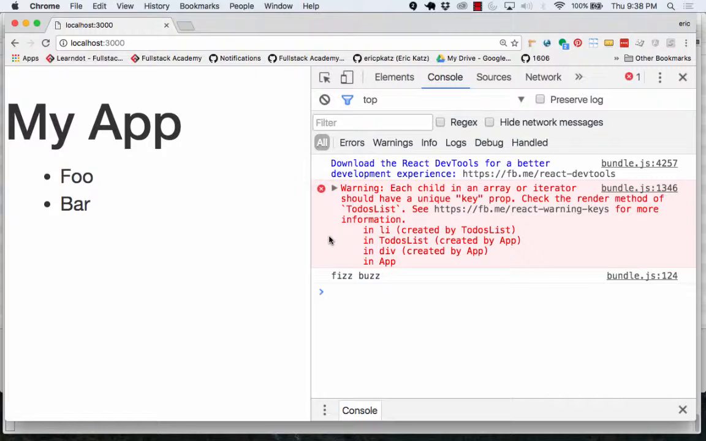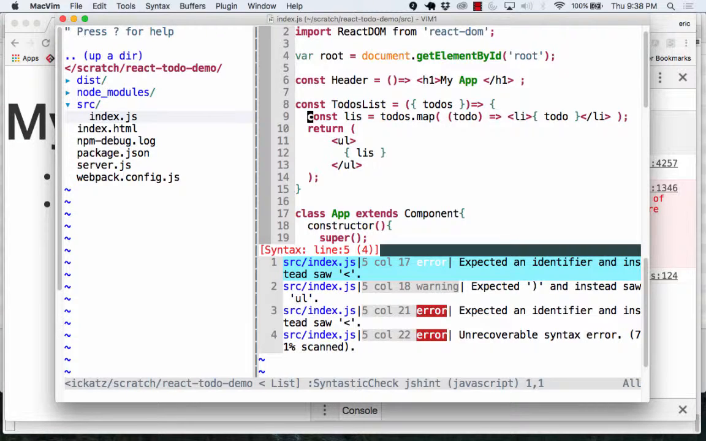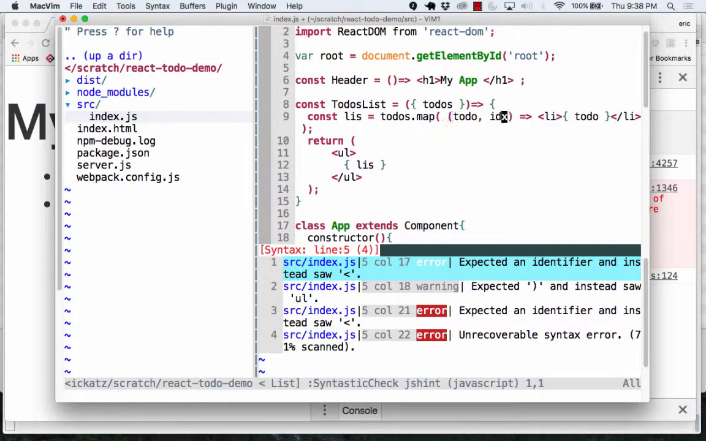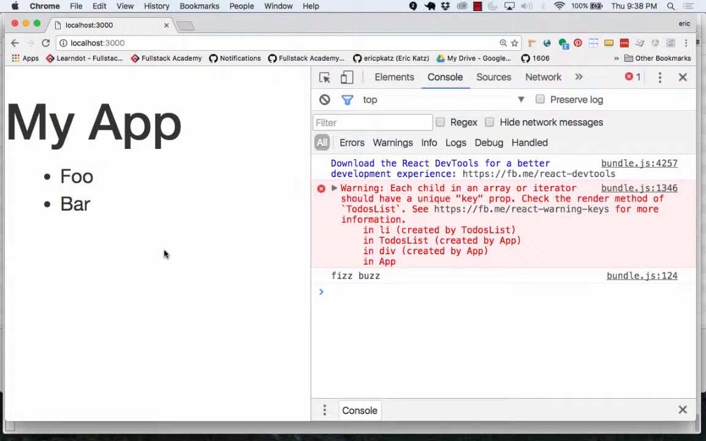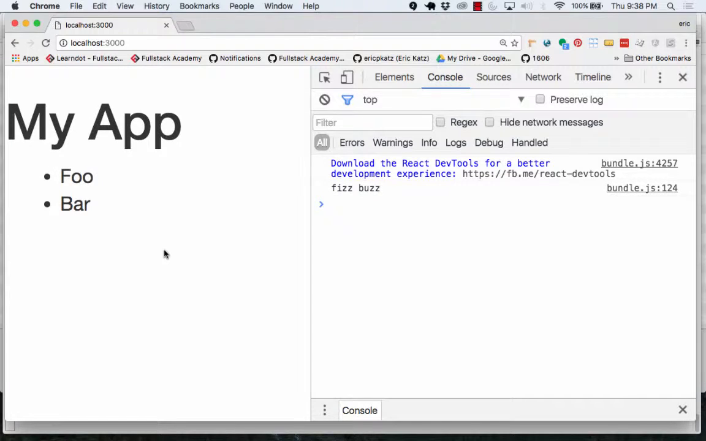Because React says, hey, look, if I'm rendering a collection of items, you've got to differentiate them for me. You've got to give them a key so I know what they are. So a real simple, dumb way to give them a key is that when you end up doing a map, you have an idx, and simply by going in here and specifying key equals idx, I could get that error to go away.